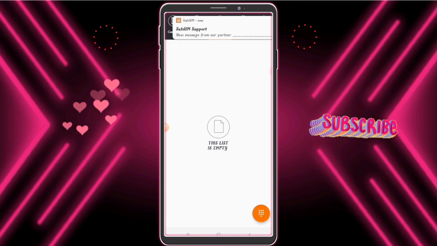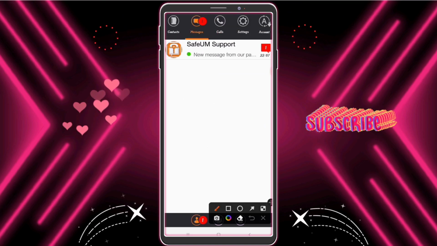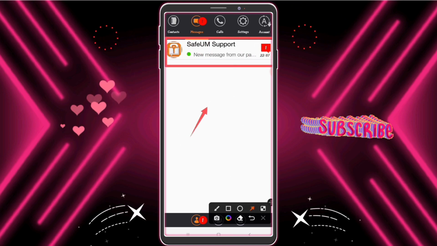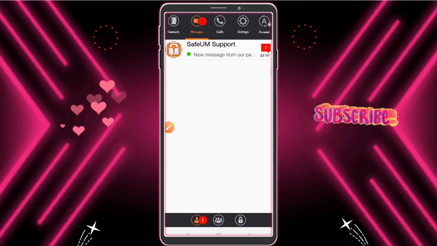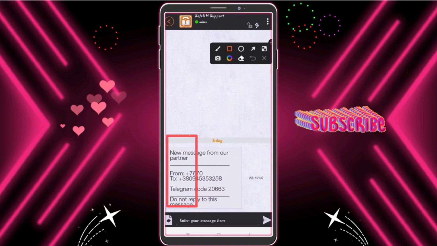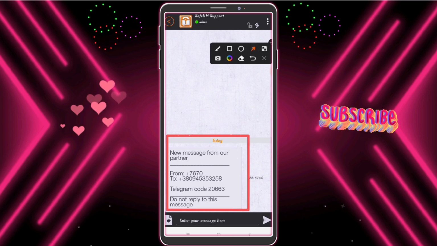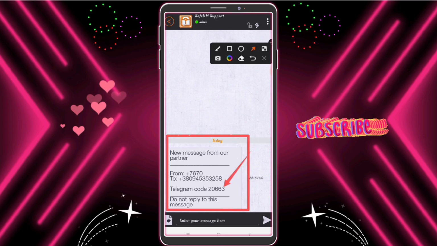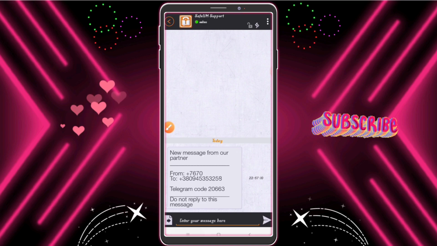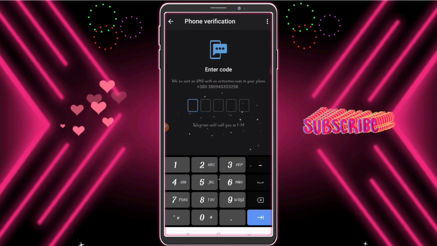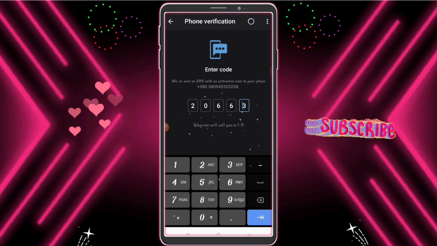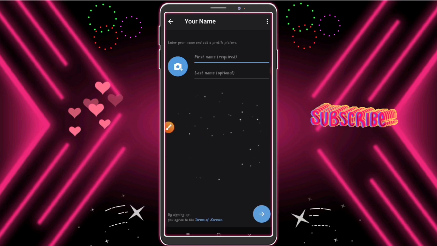And look, we received a message from Telegram. This is OTP. Now copy this code. Paste your OTP here and press enter. Boom! With this same process, you can create unlimited Telegram accounts.